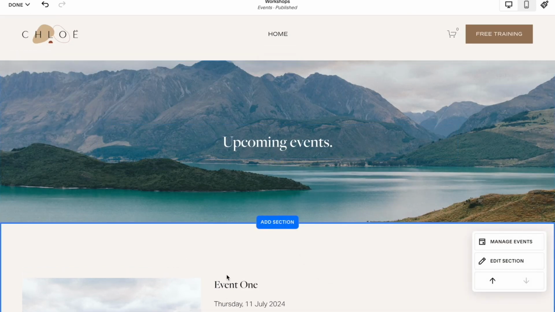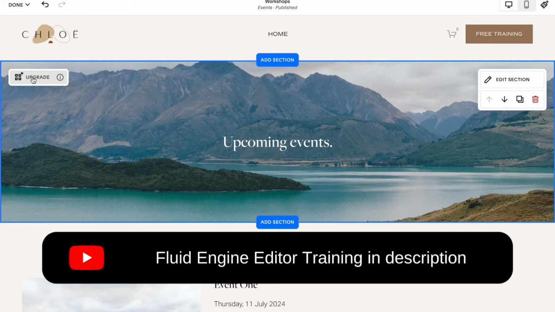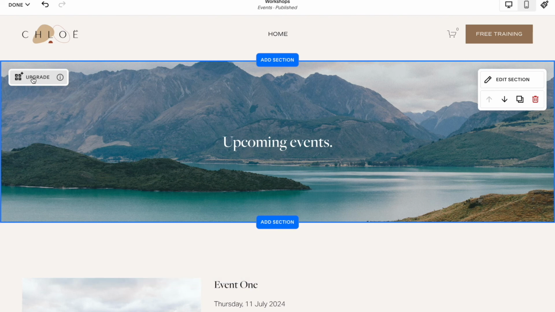While events are using the classic editor as of the time of this recording, the sections on the event page themselves will have this upgrade button, which means you can upgrade it to Fluid Engine Editor. If you don't know what Fluid Engine Editor is, I'm going to include a link to that video below this one so you can get familiarized with it. For now, we're just going to give this a name.